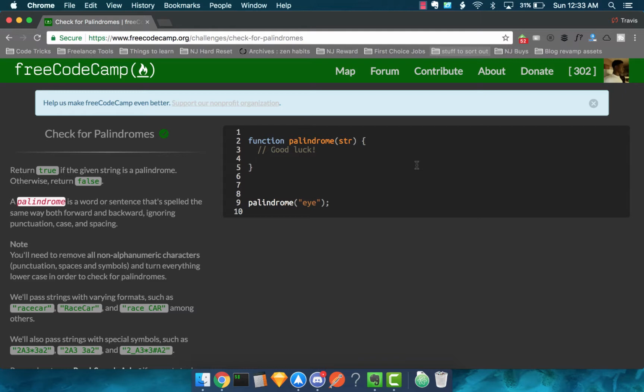So we're back here in FreeCodeCamp, and we're going to be taking a look at checking for palindromes. What a palindrome is, it's pretty much a word or sentence that is spelled the same both forwards and backwards. And we're also going to ignore punctuation and spacing and case and things along those lines.